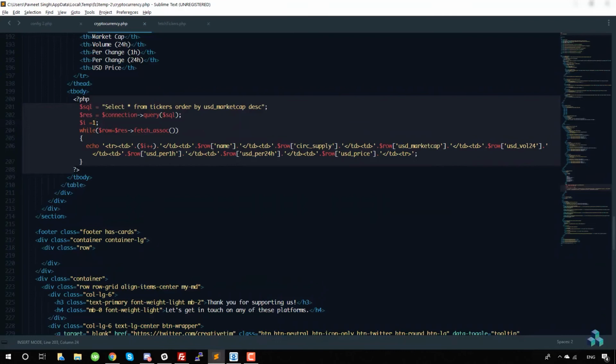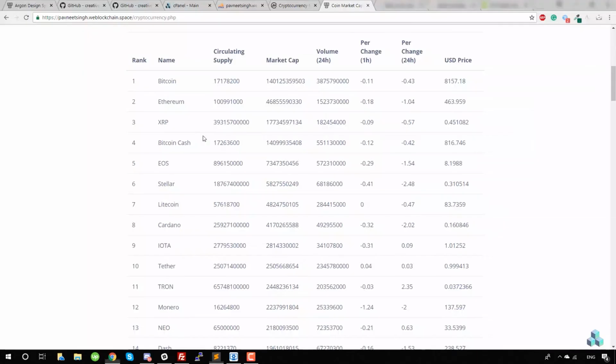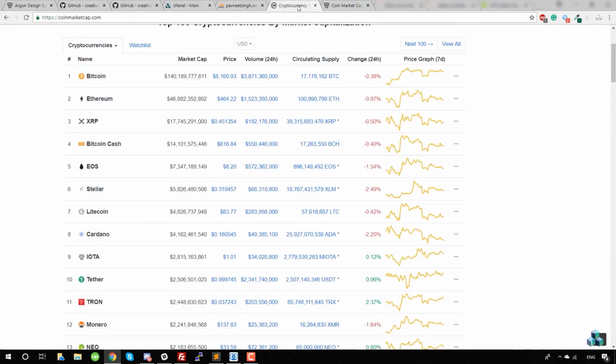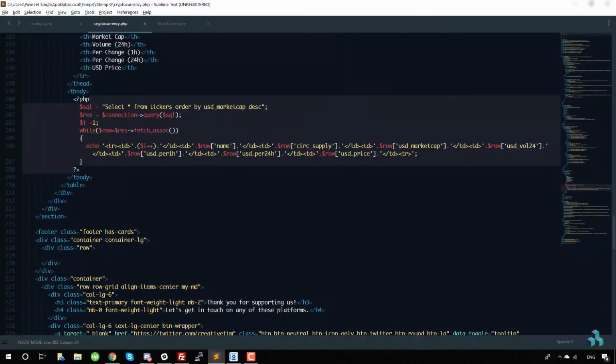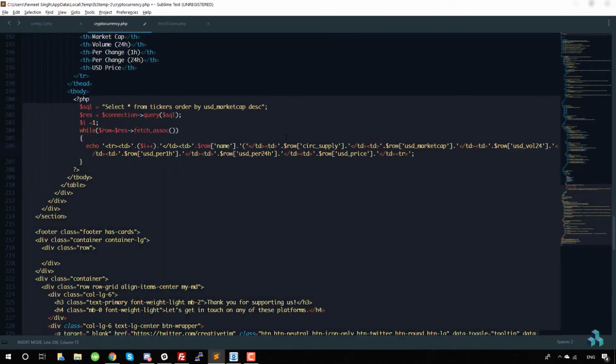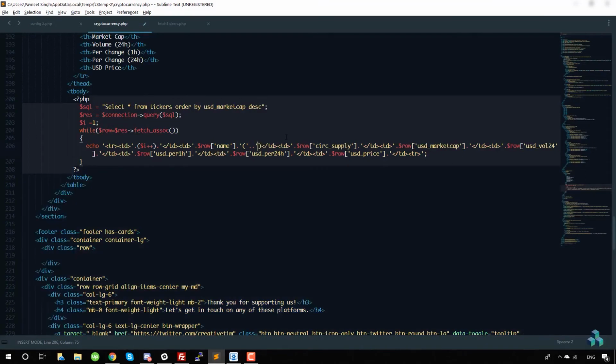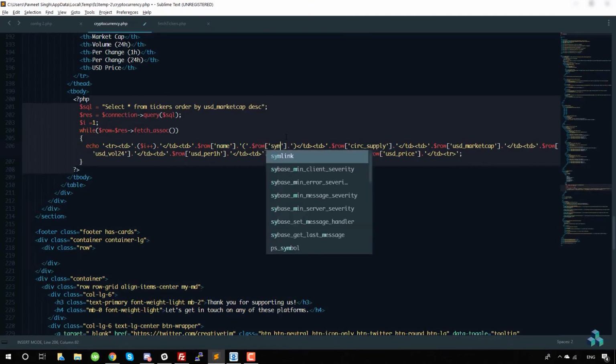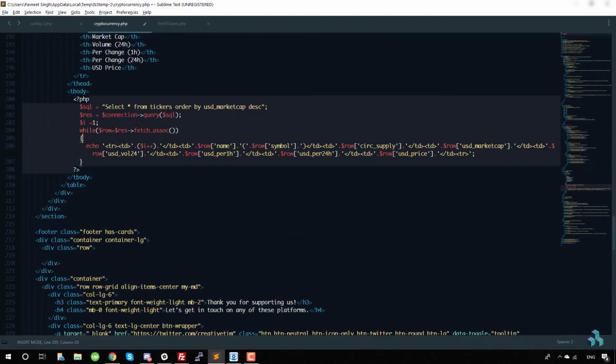All right, so let's just do that. It's going to be in the bracket. It's going to be, all right, dollar row symbol. All right, so we get the symbol. It's not supposed to be in a different element, in a different index.